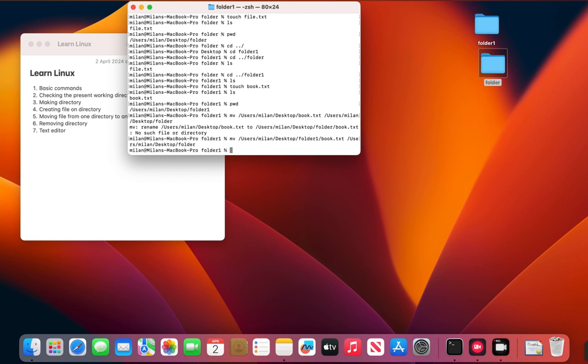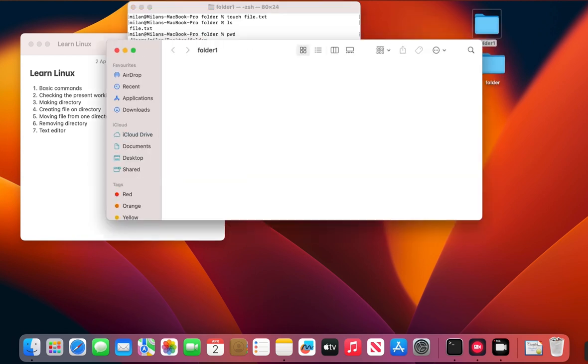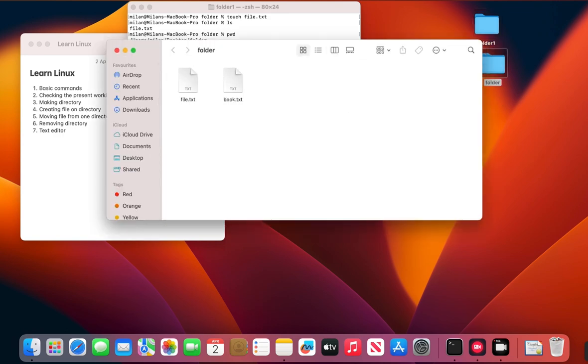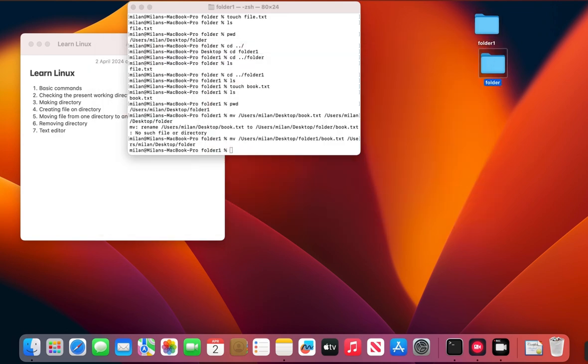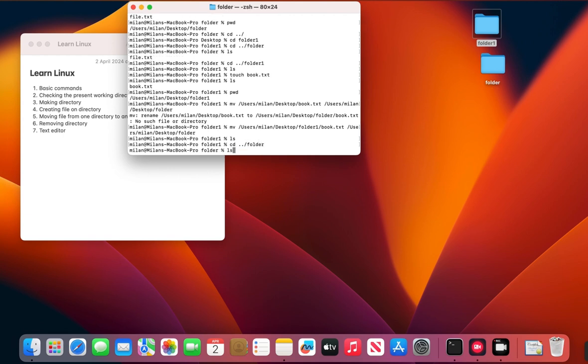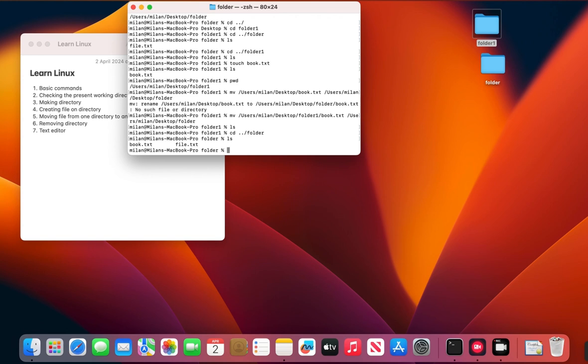Okay, there is no file, and where the file has gone, it has gone to here. It's very simple. So if we see the ls, then there is nothing. Sorry, if we do the ls, there is nothing. So if we come back to folder and do the ls, then there's book.txt, file.txt.